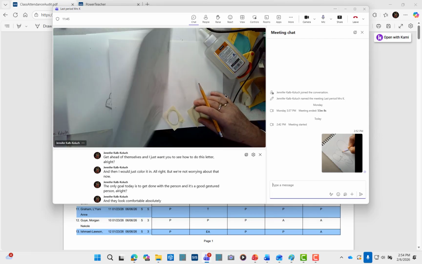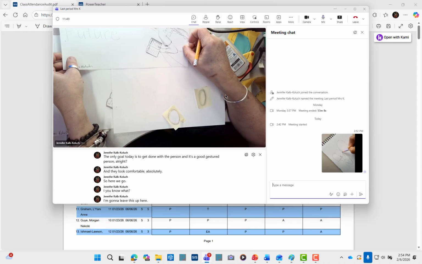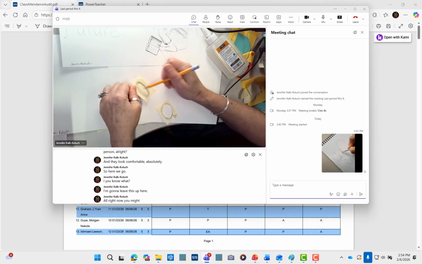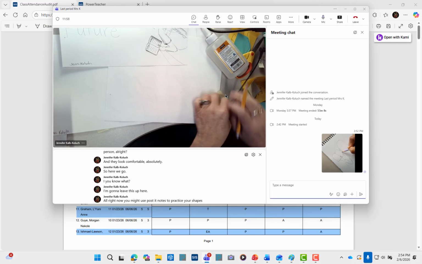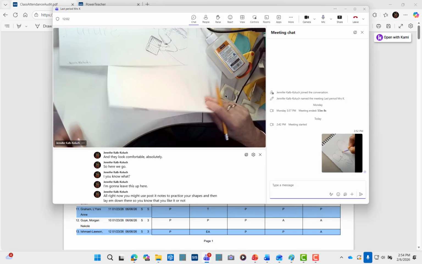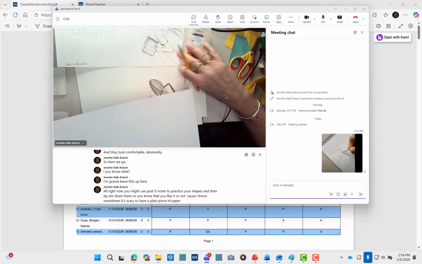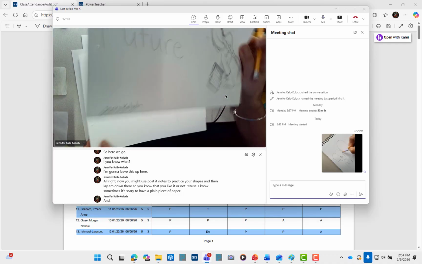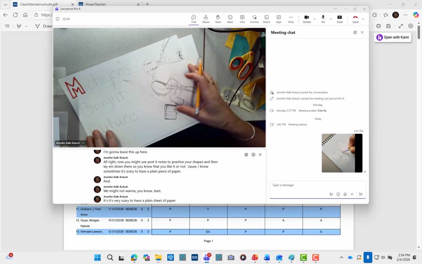So here we go. You know what, I'm going to leave this up here, all right. Now you might use post-it notes to practice your shapes and then lay them down there so you know whether you like it or not, because I know sometimes it's scary to have a plain piece of paper, and we might not want to start. It's very scary to have a plain sheet of paper, but we're going to do this.